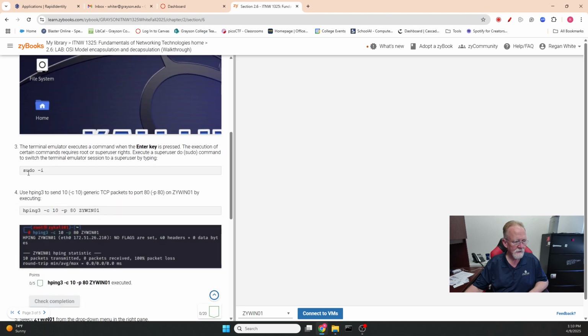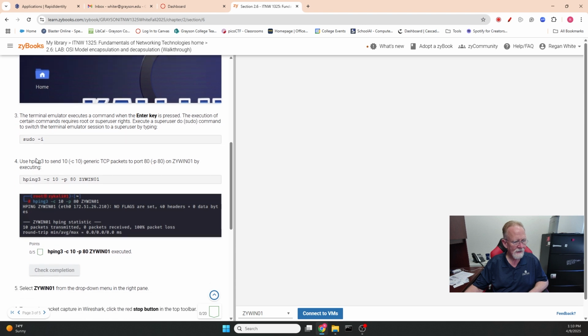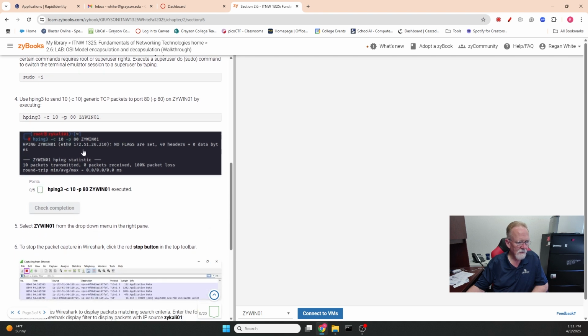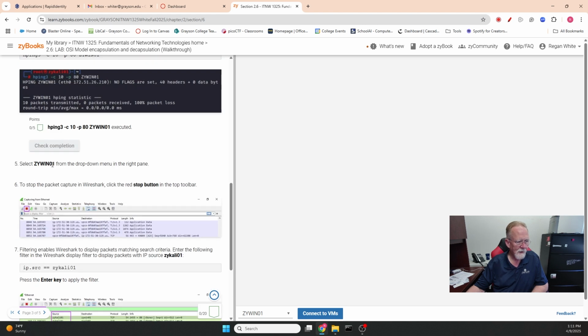In that black screen, you're going to use the sudo keyword, sudo -i, and then you're going to use the HPing3, which is an application that works in the terminal. You're going to type in HPing3 space -c space 10 space -p space 80 space Zywin01. And at that point, it's going to start generating traffic. And so at that point, you should have 5 points in here. You check completion.